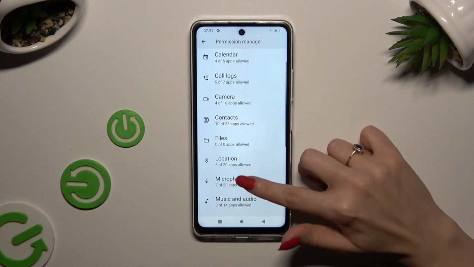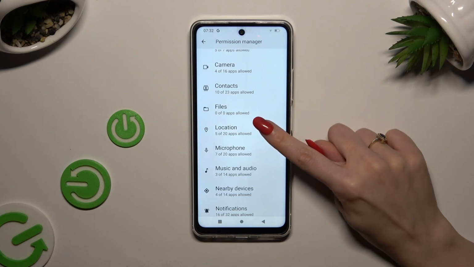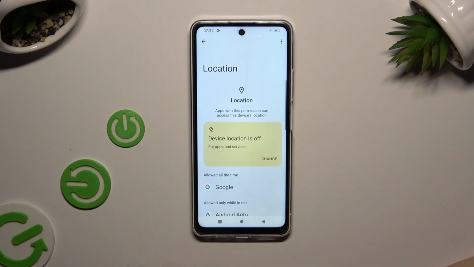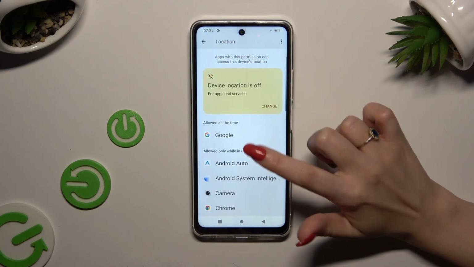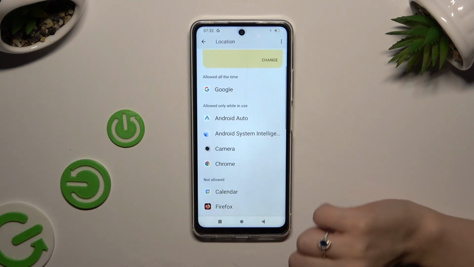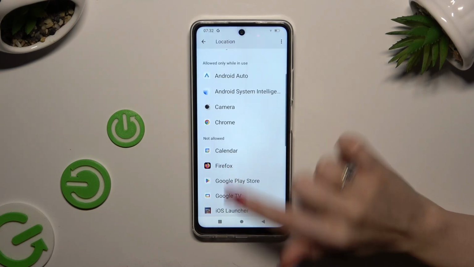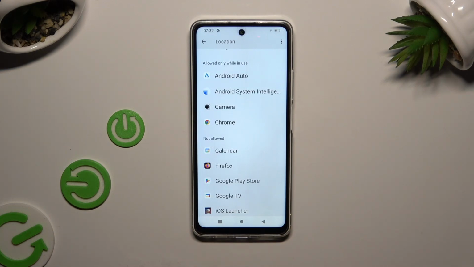For example, I want to manage location access. Then click on one of your apps under one of those categories: Allowed all the time, Allowed only while in use, or Not allowed. I will go with Firefox from the Not allowed one.